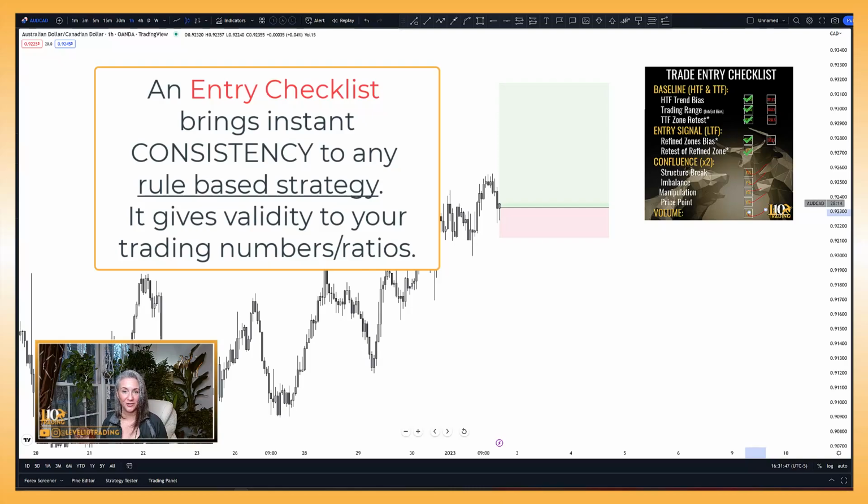A lot of traders think that their strategy isn't working, but it really isn't that. It's that they aren't consistent. And a trading checklist, especially one with a really solid algorithm for your strategy, can bring that really solid execution and make your numbers actually mean something.